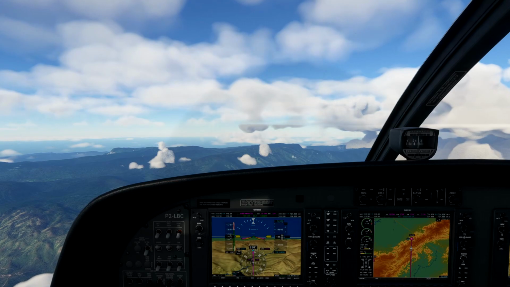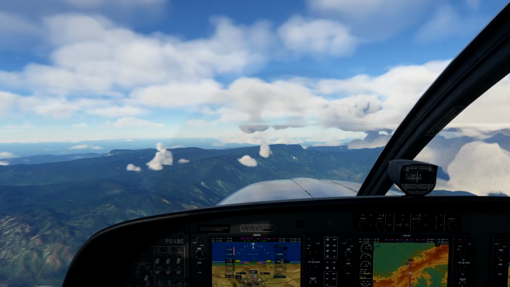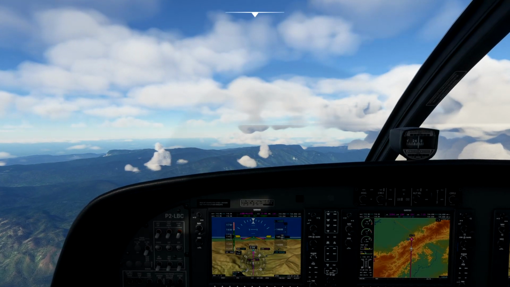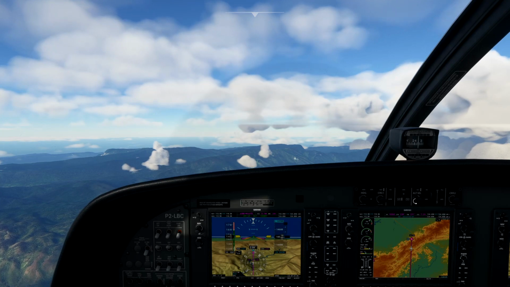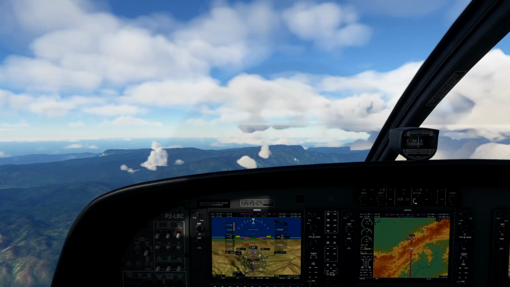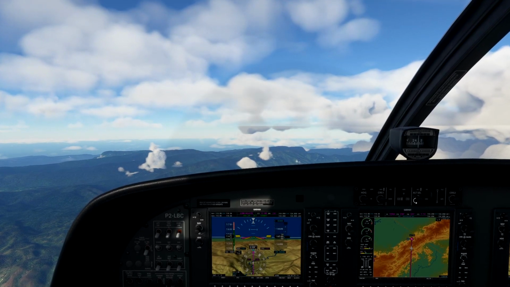Alright everybody, we're about ready to start our descent into Tabubil. The field elevation at Tabubil is actually right around 1,600 feet. So what we're going to do first is put into the altitude selector 2,600 feet, so that's just 1,000 above.